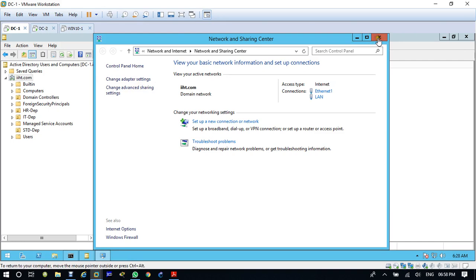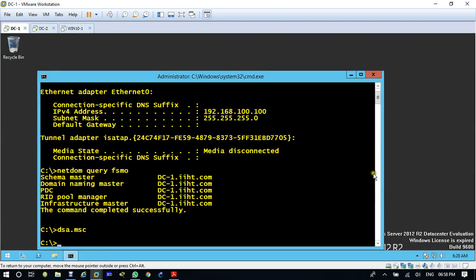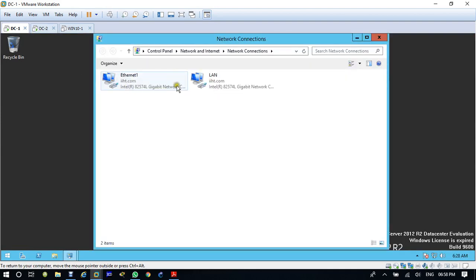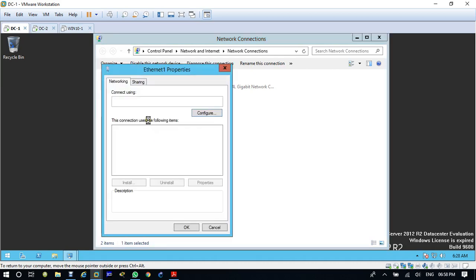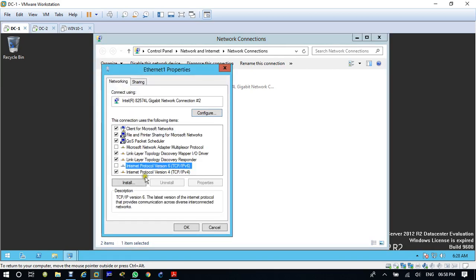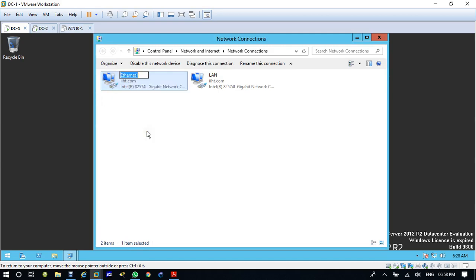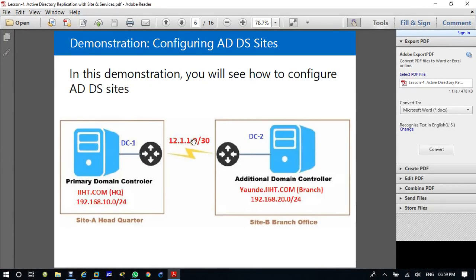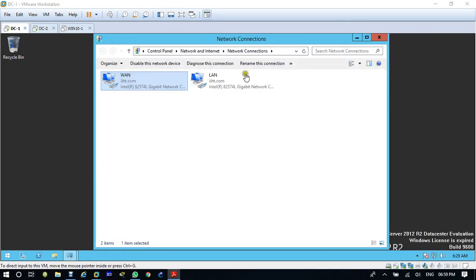So here now, this is your DC1. In DC1 you have to come again to your adapter settings and here you have to give WAN. Remove this IPv6, come here, and then rename it to WAN. Same as per our scenario. If you see our scenario here, this is the WAN. So WAN will use this IP, in LAN we are going to use this IP.